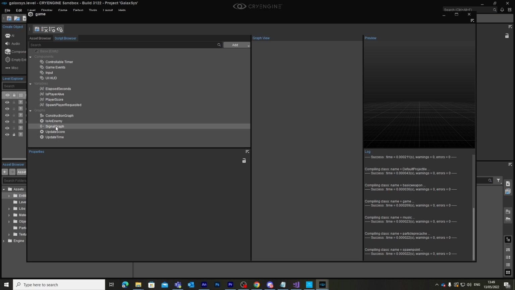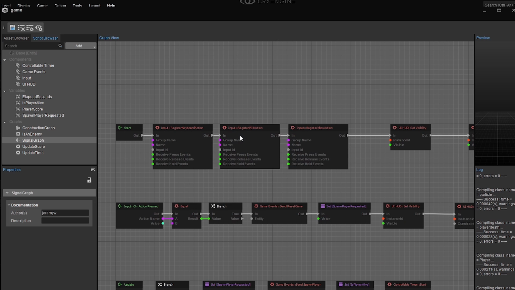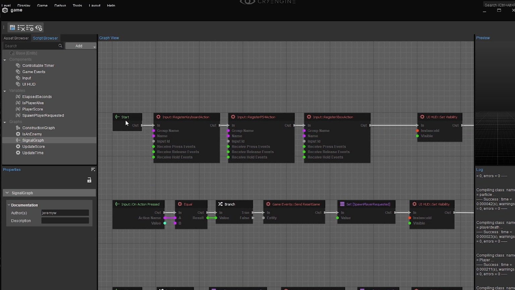So to get our play button working, well, first we need a mouse cursor on our screen because, well, there's no mouse cursor by default, so let's get one going. In the first line of the signal graph, we have this start signal, and we're going to delete these next three nodes, these input nodes. We have a keyboard input and 2 for controllers.